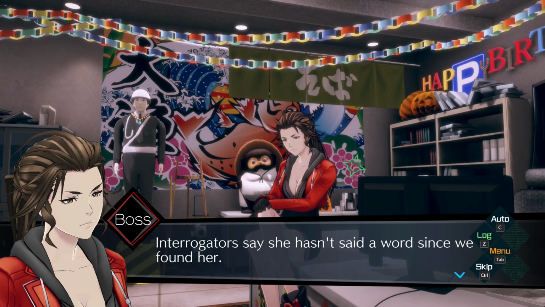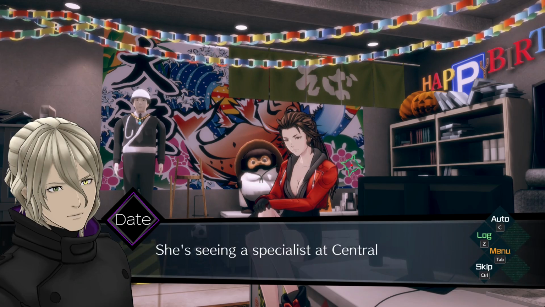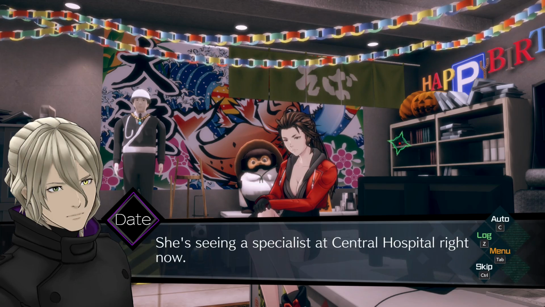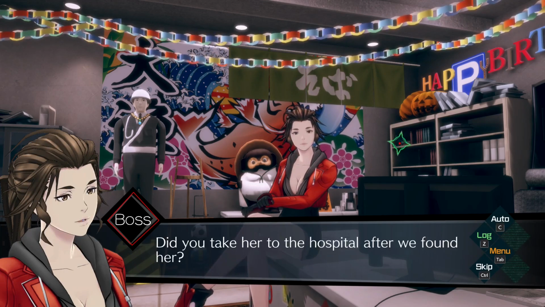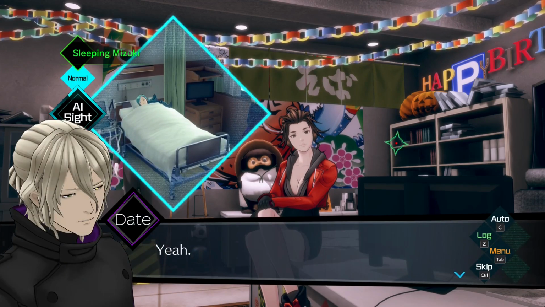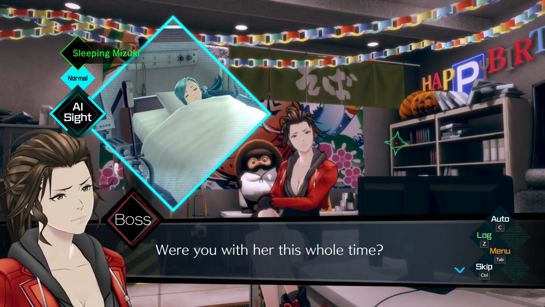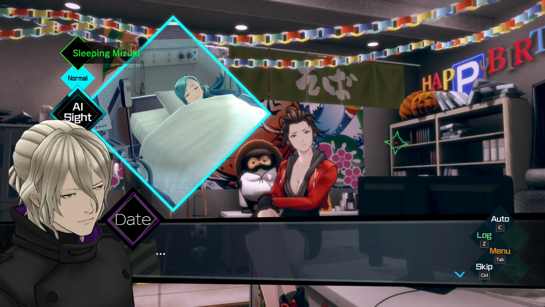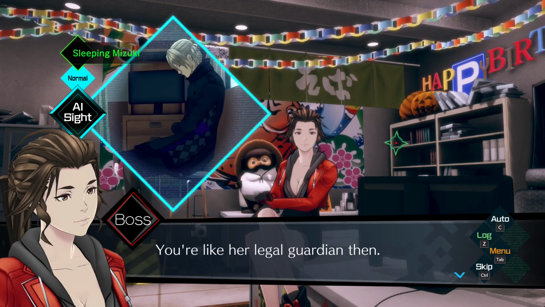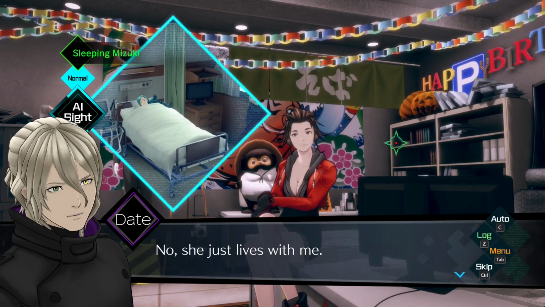Interrogator says she hasn't said a word since we found her. Doctors say she's traumatized. She can't speak. She's seeing a specialist at Central Hospital right now. Did you take her to the hospital after we found her? Yep. Were you with her this whole time? Yep. You're like her legal guardian then. No, she just lives with me.